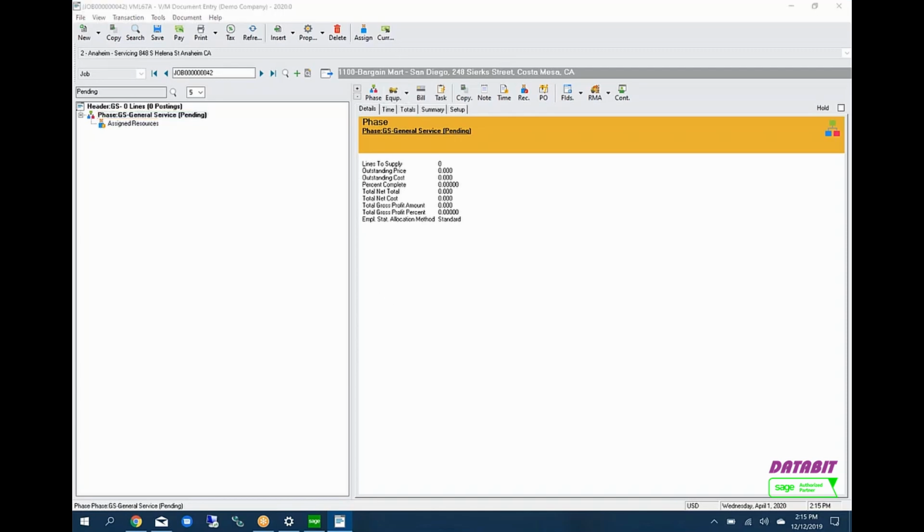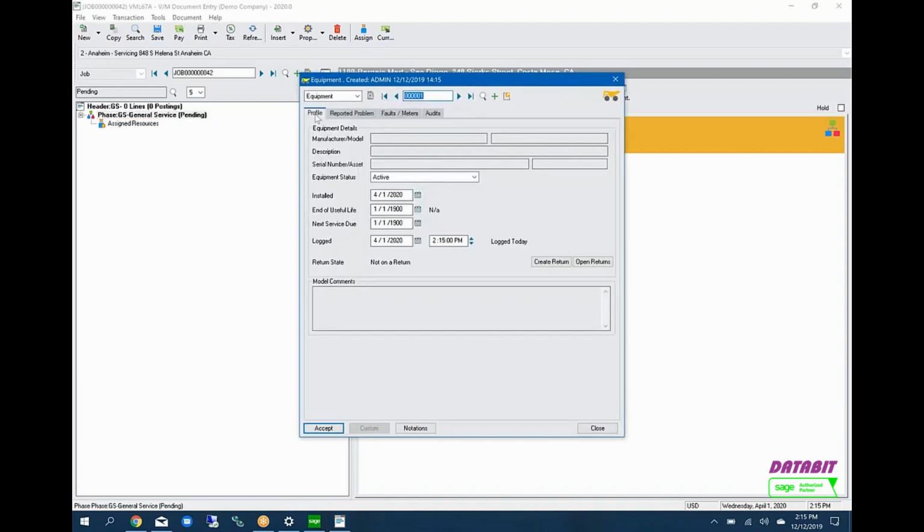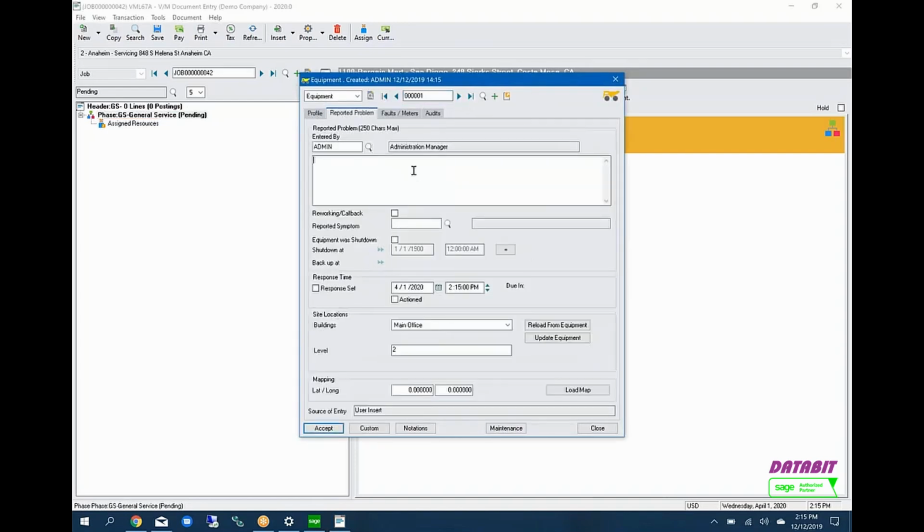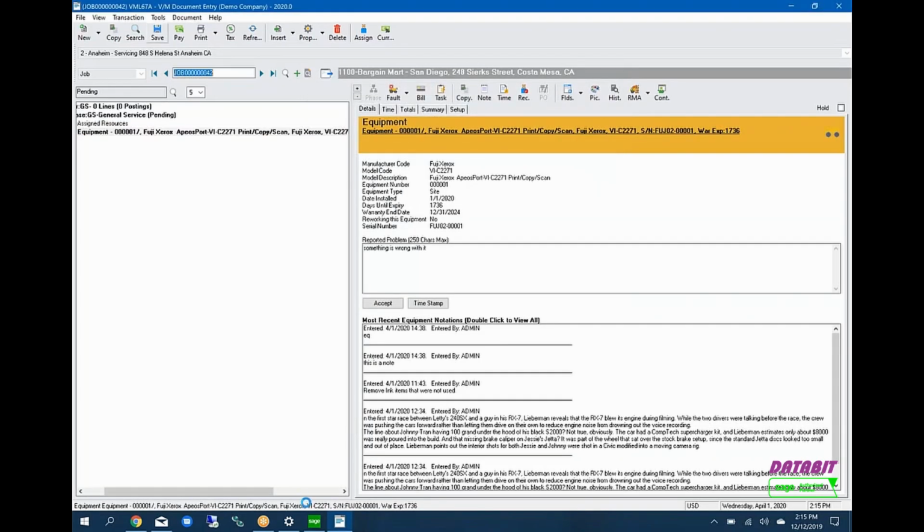So let's say we put it on this piece of equipment. And we say something is wrong with it. And then we say to them, okay, well, we'll generate an RA for you to send the equipment in. So at this point, you go ahead and you create a customer RA.